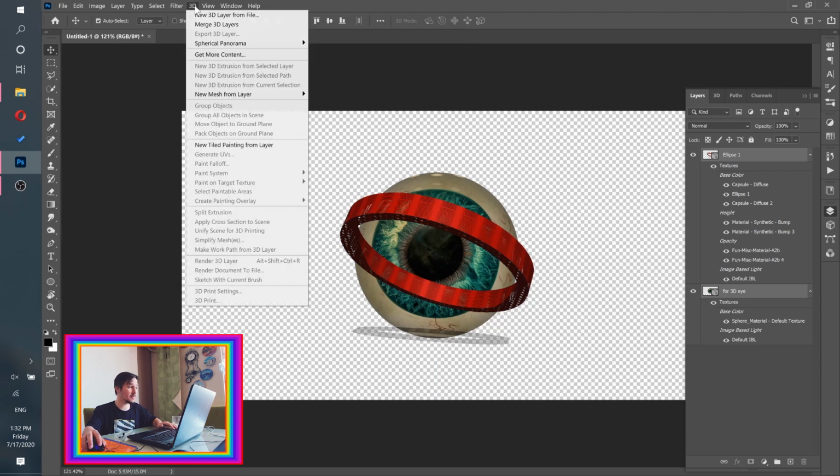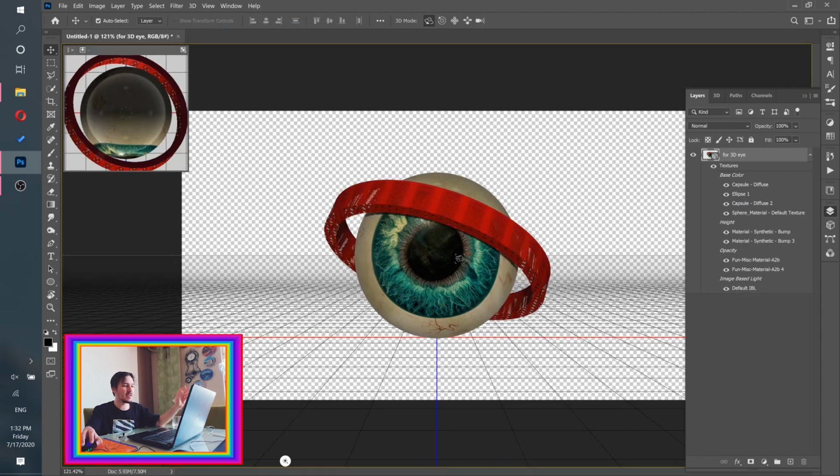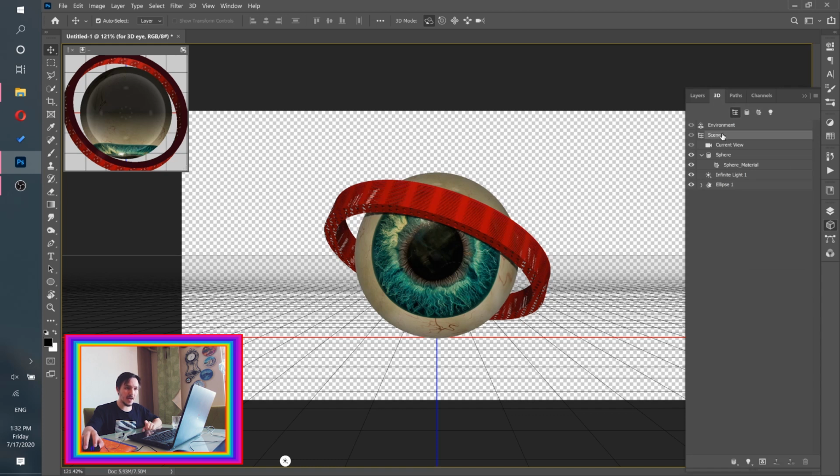We go to 3D, and then we go to merge 3D layers. If we just click on it, voila, come on, here we go. You see, now it's inside. So easy. Look at this, how beautiful this is. So now if we go to 3D, as you can see, we have only one layer. Now if we go to 3D, we'll actually have two objects. First one is sphere, second one is ellipse. And now we can manage them separately.